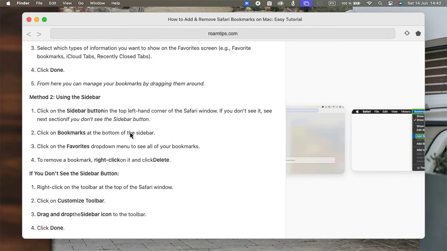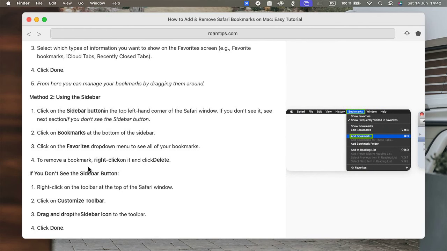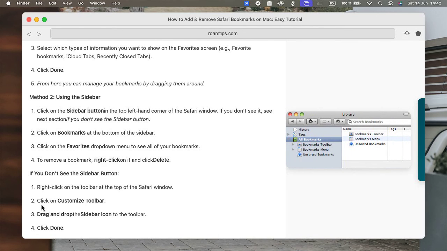And again, if you don't see the sidebar option in your toolbar, right-click on the toolbar, click Customize Toolbar, and then drag and drop the sidebar icon to the toolbar. Click Done, and now you can access the sidebar in your Safari web browser.